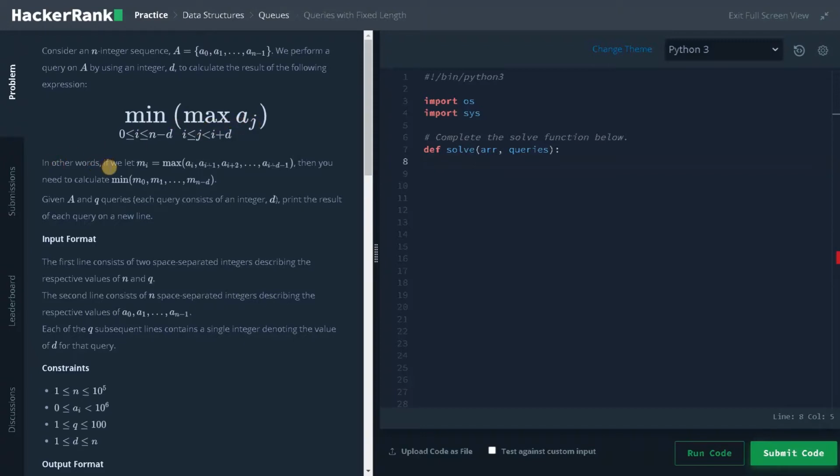In other words, if we let mi equal max of A i, A i plus 1, up to A i plus d minus 1, then you need to calculate the minimum of m0, m1, up to m n minus d. Given A and Q queries, each query consists of an integer d. Print the result of each query on a new line.